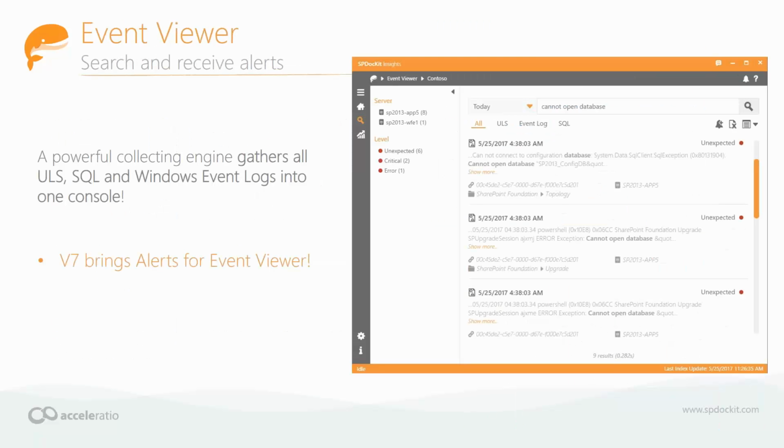So except that, in SPDocKit Insights, we have the event viewer feature which we introduced with our previous version, but now, except ULS and Windows event logs, it also gathers the SQL logs into one console, so you can search through them and troubleshoot. It makes troubleshooting much easier. Except that, version 7 brings alerts in this section. So they help you to proactively track what's going on in your environment and of course react promptly.